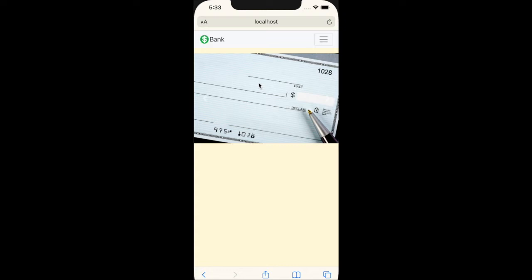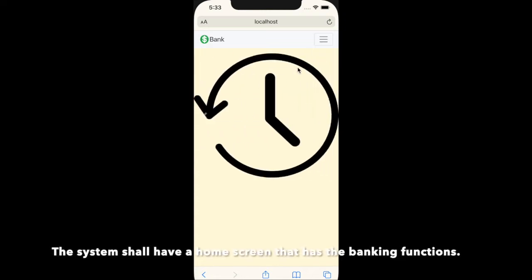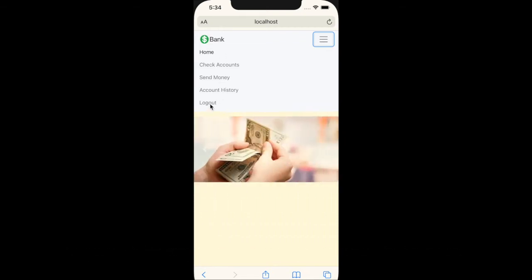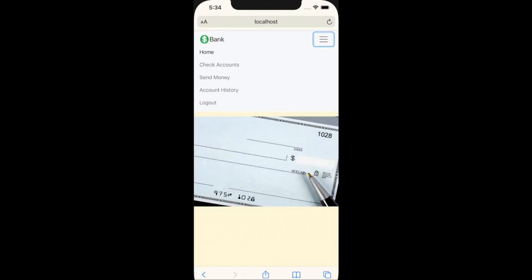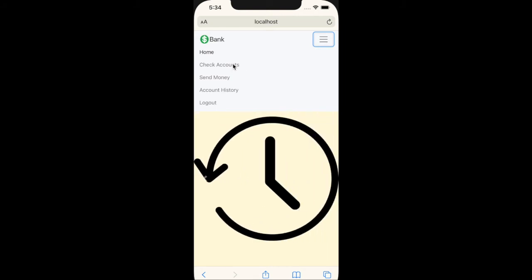The database will recognize this because these are valid credentials, and once we sign in, we are brought into the home screen. And if you look at the home screen, we get into our second requirement, and our home screen has the fields check accounts, send money, account history, and logout, as seen here. So if we go ahead and select check accounts, this is going to get into our third requirement here.